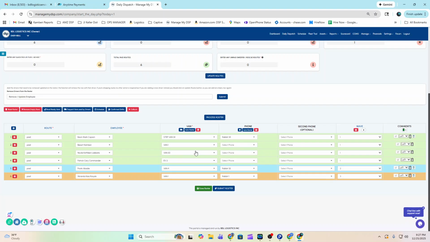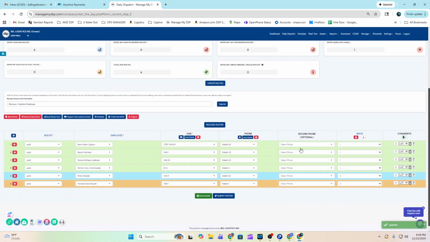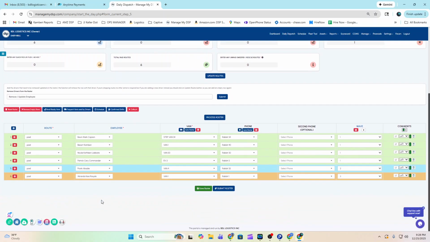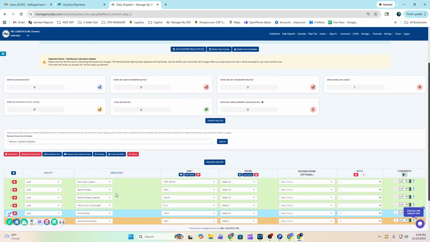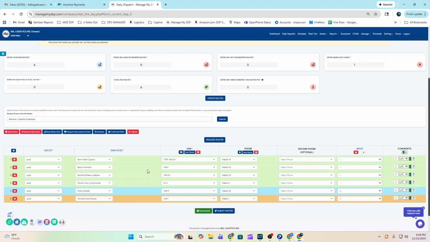Now we do have the phones named after the vans. All we're going to do is click auto roster and boom, the phones will be right here. Second phones are optional, of course. The A here will put all the batteries green, as you know this already. So this is it for the rostering. It's very easy. It's very intuitive. I'm not sure if I can make this any easier than what we've done here.